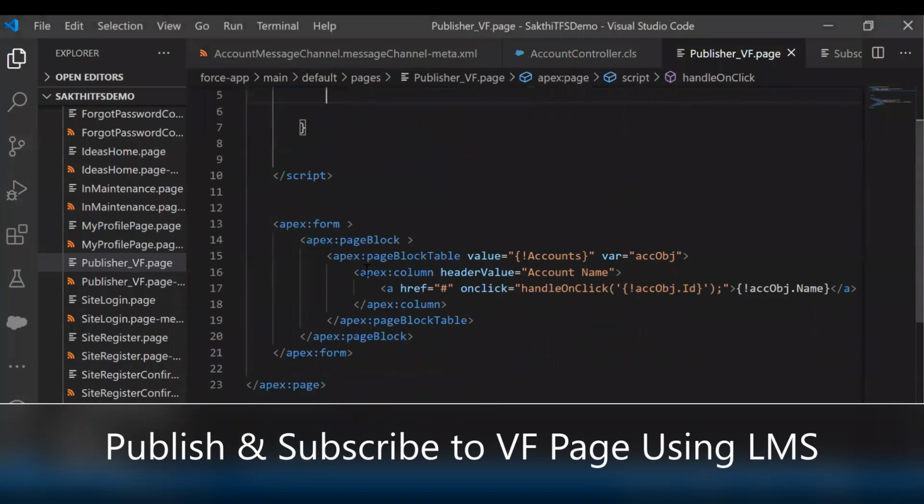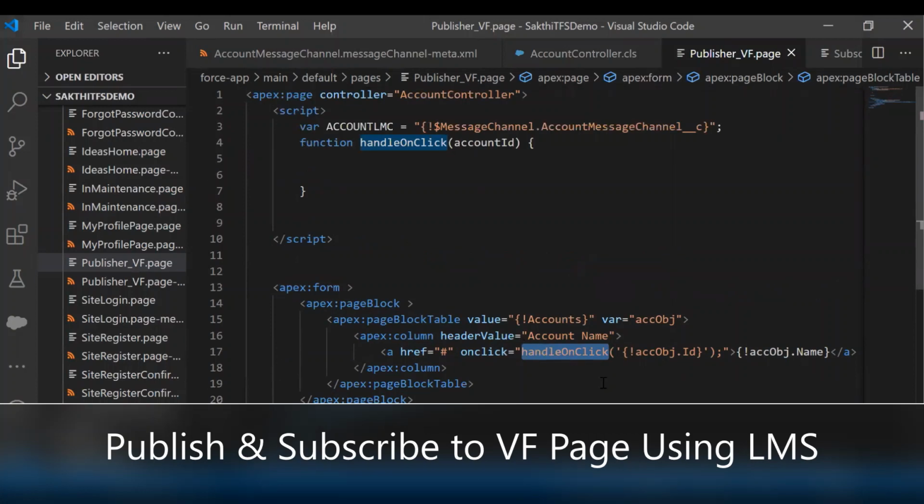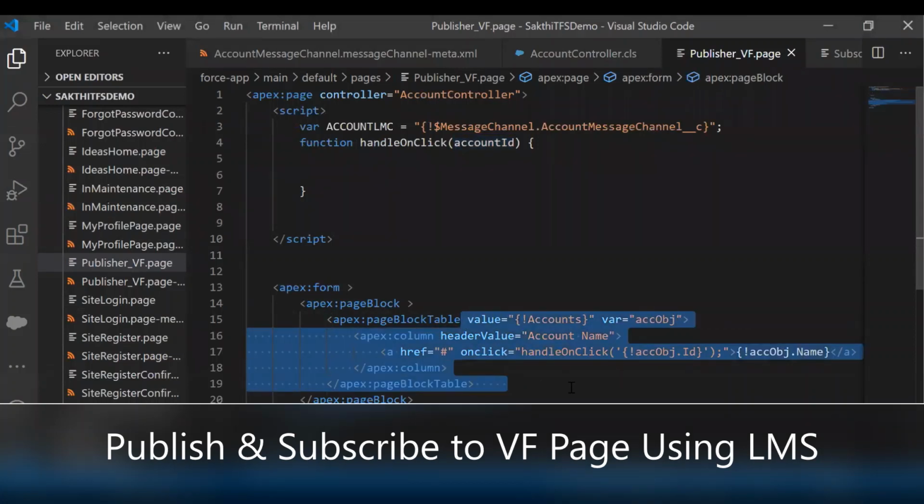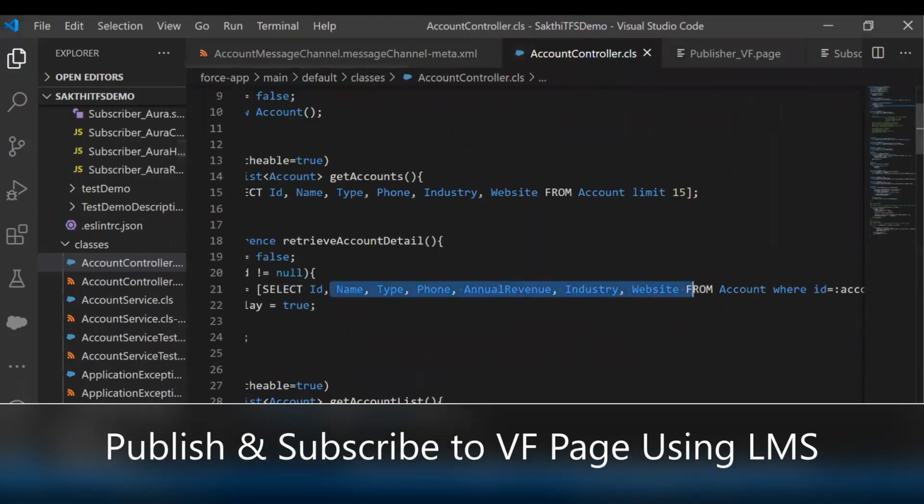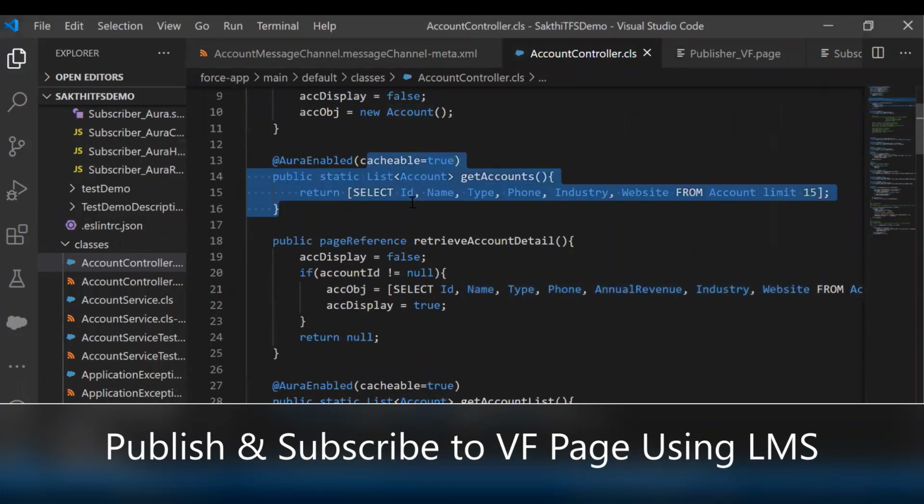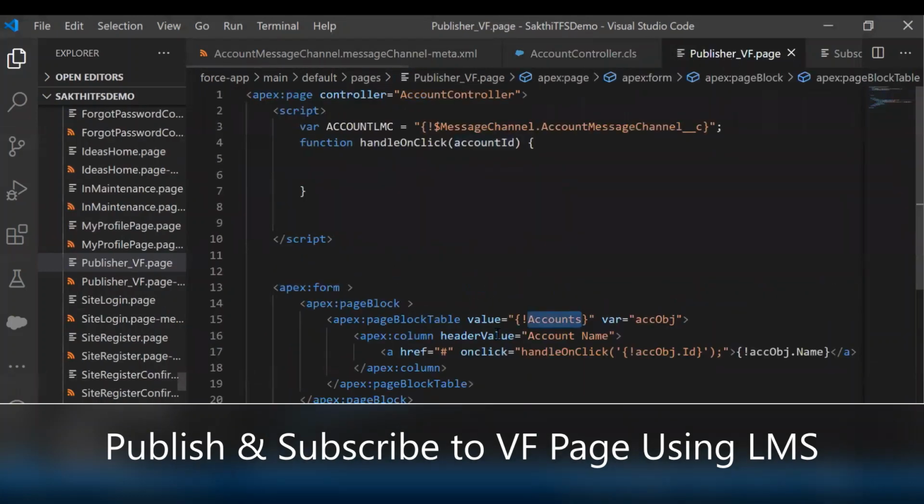From my publisher component, as I mentioned, I simply list out the account names from the page block table. I iterated and displayed the account name. When someone clicks the account name, the onclick JavaScript passes that account ID. I get the account list from the account controller, in the method called getAccounts. I get 15 accounts and list them out in the publisher component. When someone clicks, the handleOnClick JavaScript passes the account ID.